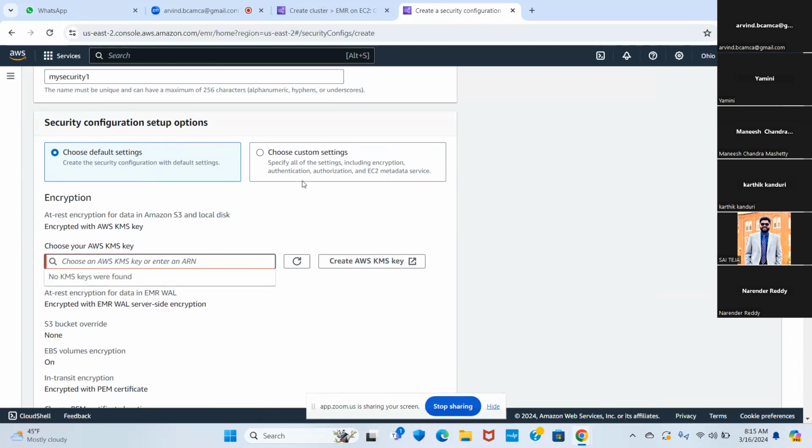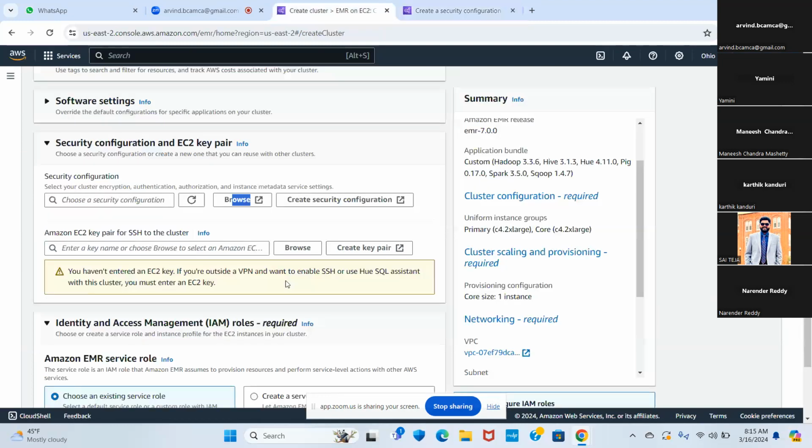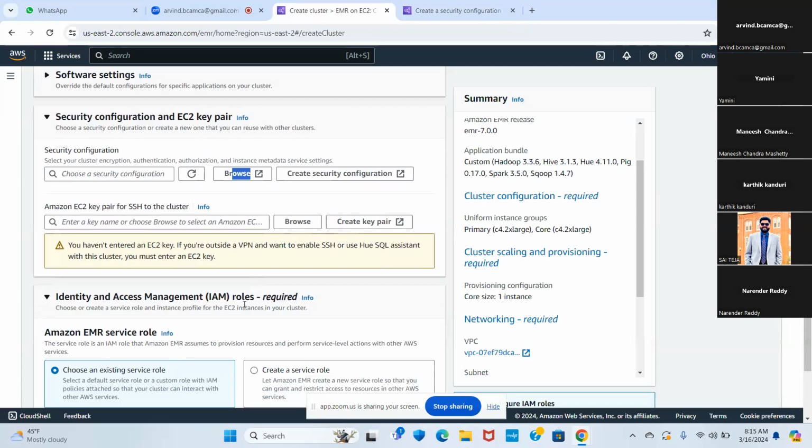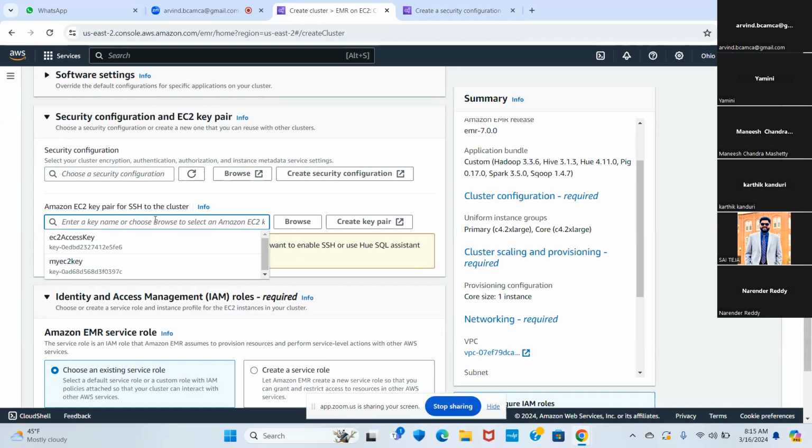Okay, go to the EMR cluster, that beside tab. Browse this one, the EC2 key pair. Key pair, right? Create key pair or use this drop down. So you already have this key pair in your machine, right? So you can choose an existing one, my EC2 key. Both you have, right? So my EC2 key, you take it.